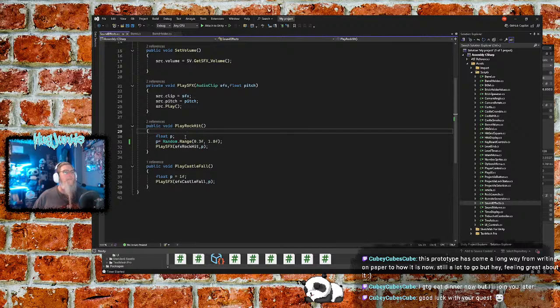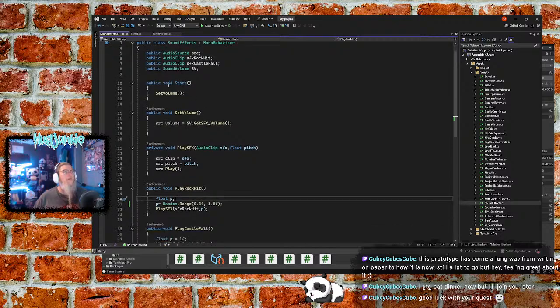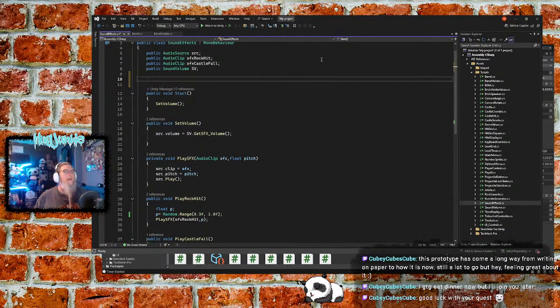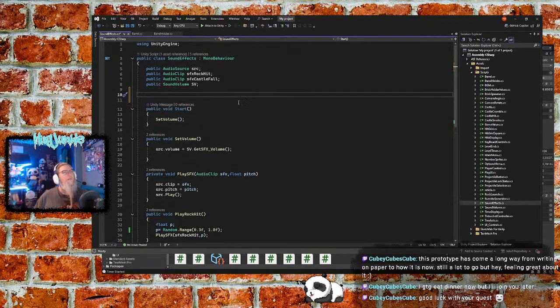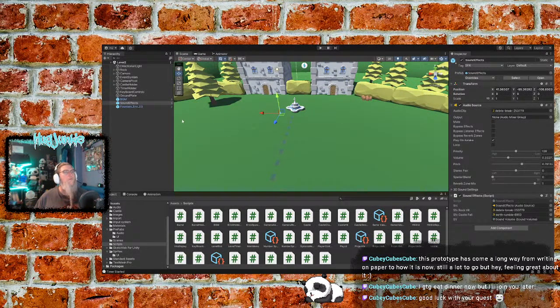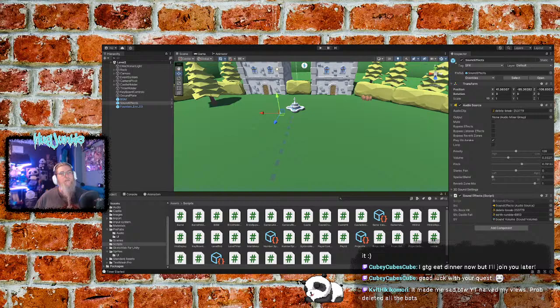Yeah. So I'm assigning P here. I could make it a private up here. Now the sound effects. This is running. This sound effects is attached to that object, so it is a constant.